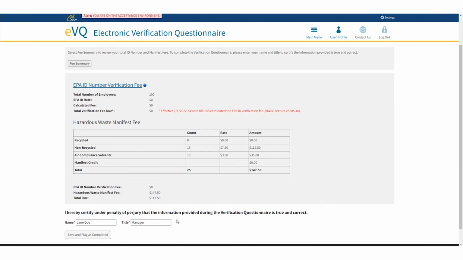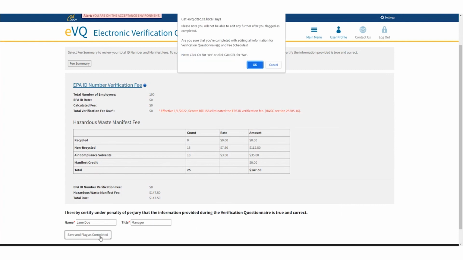You'll certify under penalty of perjury that the information provided during the verification questionnaire is true and correct by entering your first and last name, then your title. You'll click Save and flag as completed.